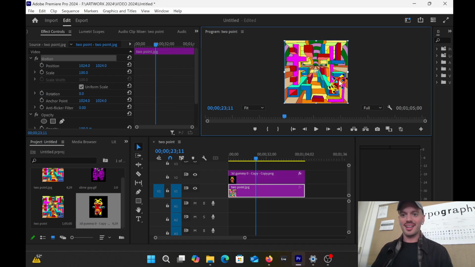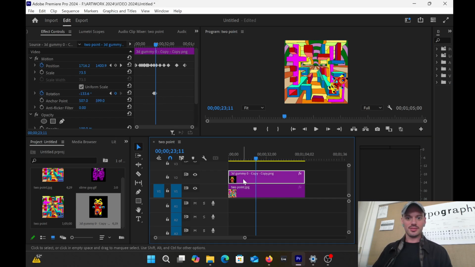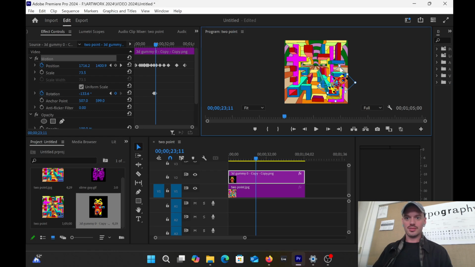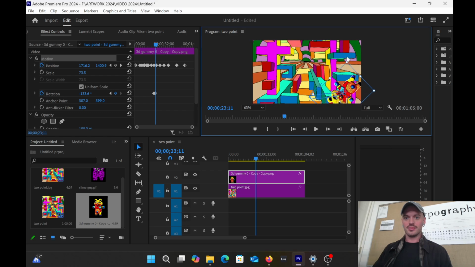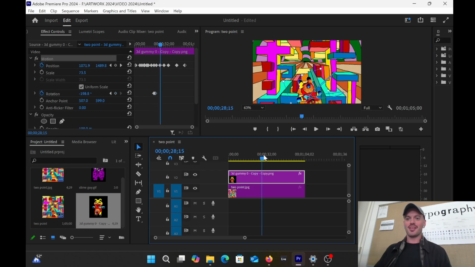Let's see right here. There we go. Let's see what this looks like. It's probably not the best thing in the world, but there's something. Oh, let's put a few more keyframes so it's all the way around.